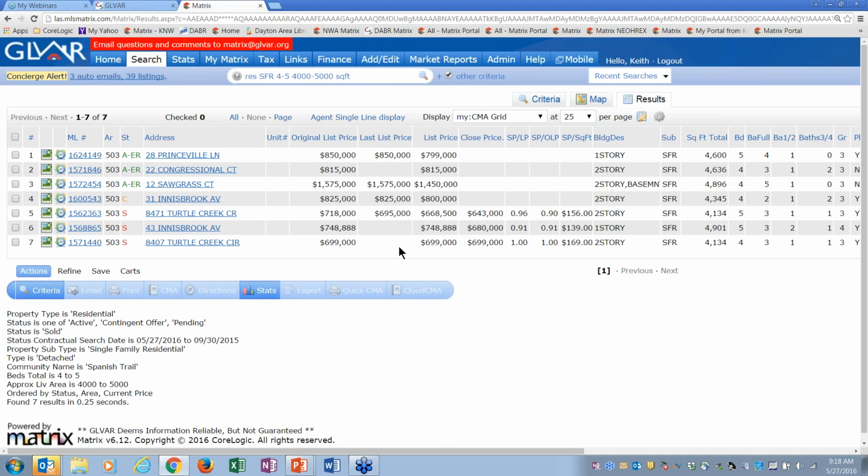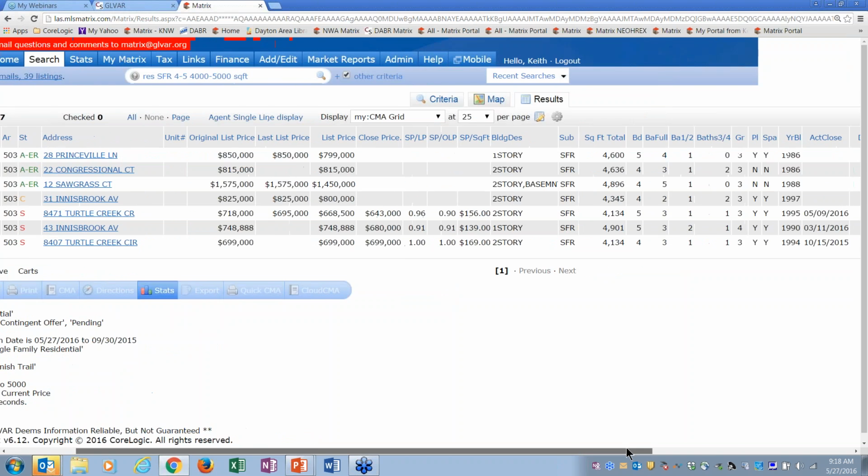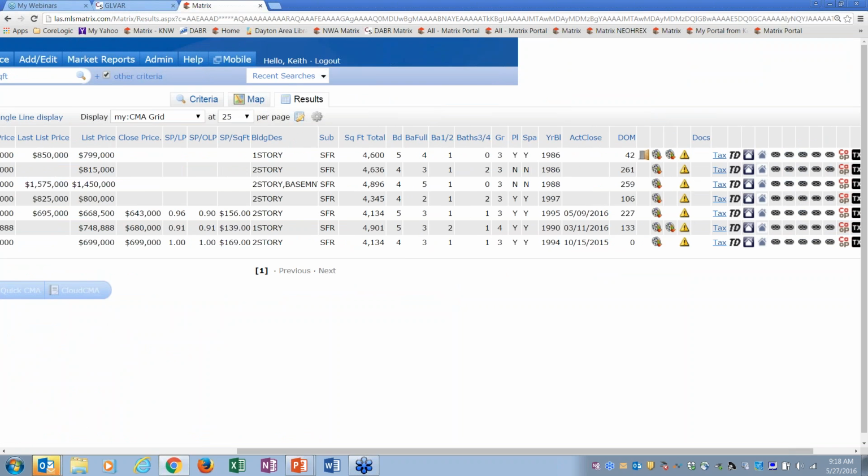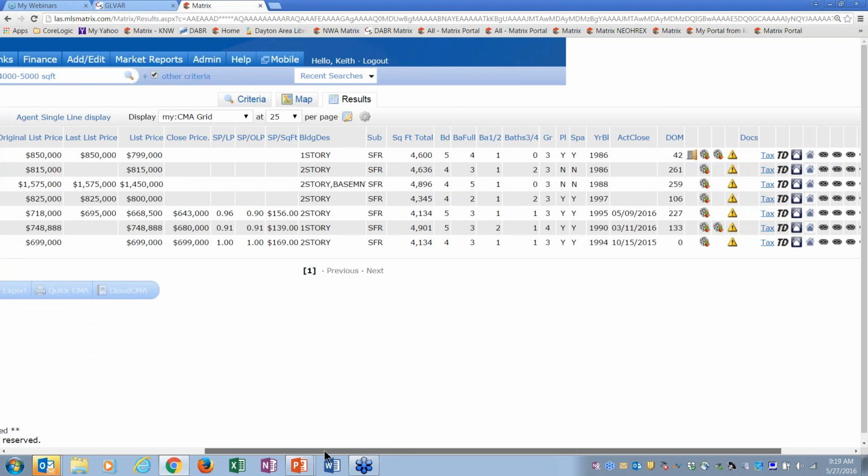Also if I scroll over a little bit, you can see that I took out total baths and I added full, half, and 3/4 baths in here too. So now instead of total baths, which doesn't really tell me how many full or half or 3/4, now I can actually see here. Okay.